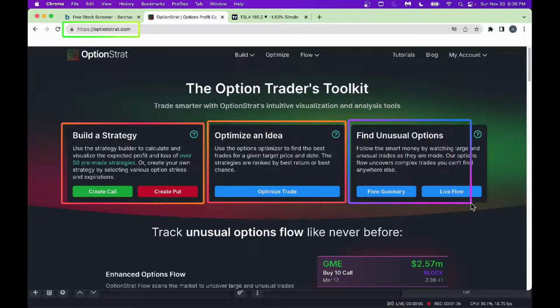Look, you always need to know what options to trade. This tool here will help you finding unusual options. That will help you to find out which stocks you can trade.